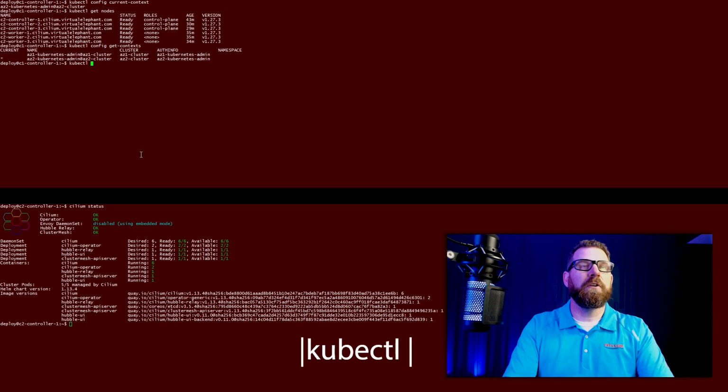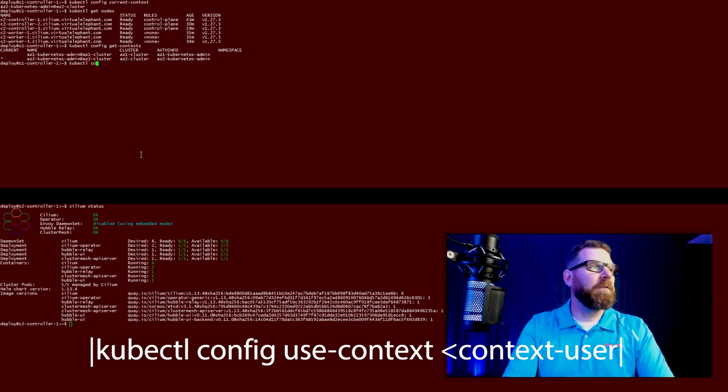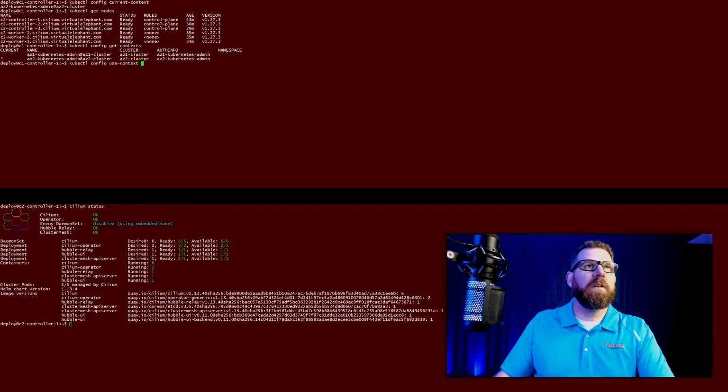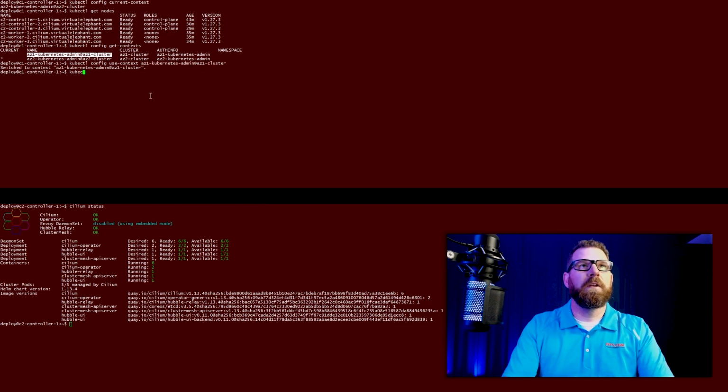And then you can do a kubectl config use-context, and then we can go back to our first AZ1 cluster. We'll do kubectl get nodes, and now we're on that cluster.